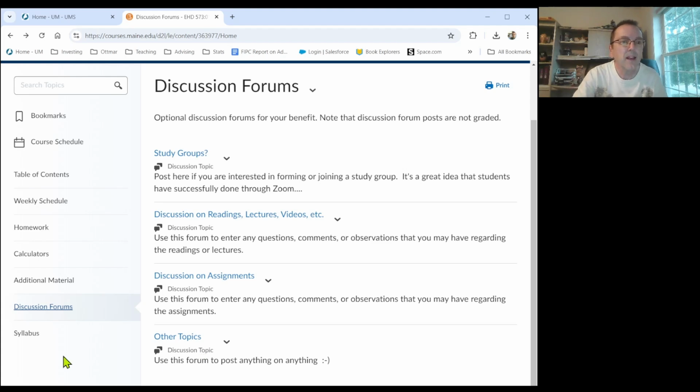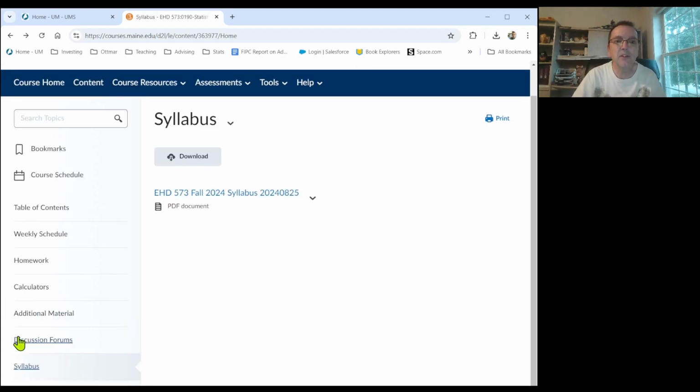All right? And then finally, here's the syllabus. If you need another copy of the syllabus, you can go right here to download it. If I update the syllabus for some reason, I'll update and post copies here. Okay, so again, that's the content tab, and this is where you're going to spend a lot of time. This is where all the key stuff is for our course.